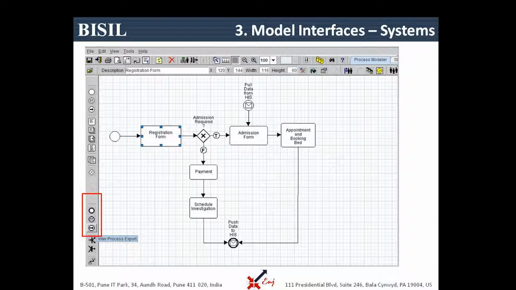The second type of interface is with other systems. Interface with other systems can be done in various ways, such as using web services, file transfer, email, SMS, etc. This can be done with items on the menu in the left-hand side bottom corner, as highlighted in red box. However, web services will have to be customized based on the system with which we are integrating.